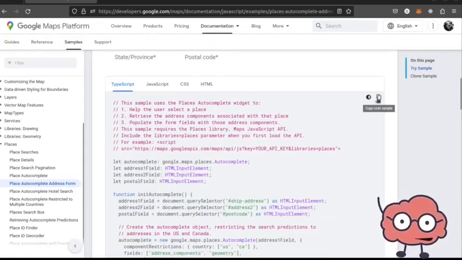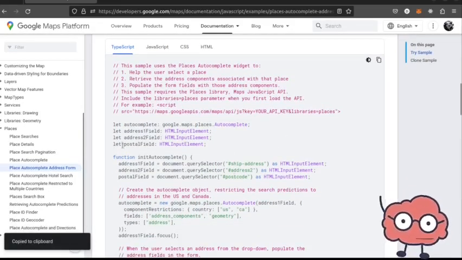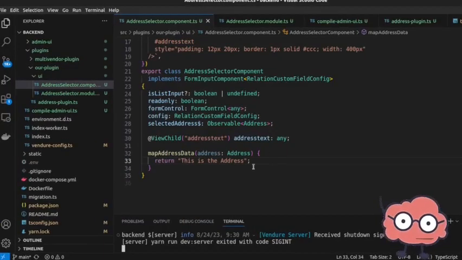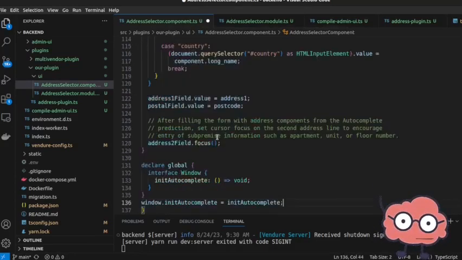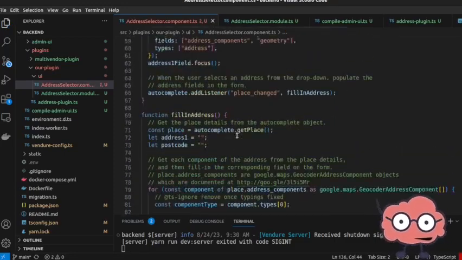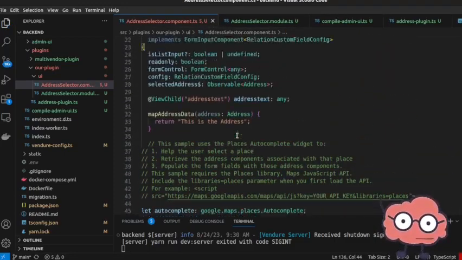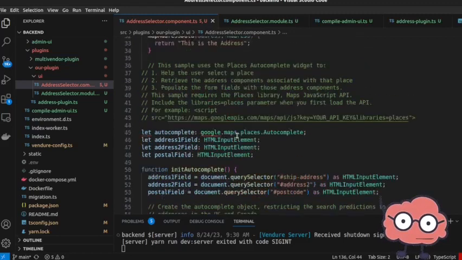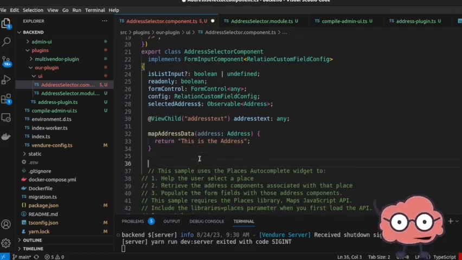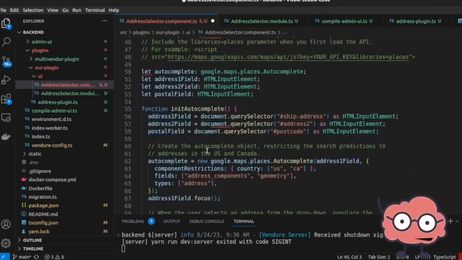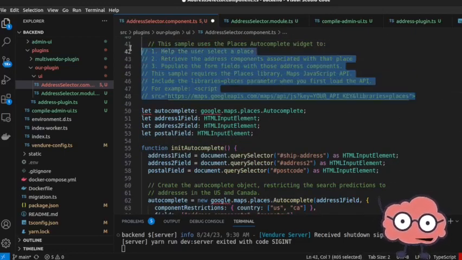So I'm going to go ahead and copy this, and we can get started just by loading this into our component class here. This is in our UI folder, and it defines our Angular component. I'm just going to paste all of this in here, and get rid of everything that we don't need. Everything below map address data is something that I pasted in there. And we're going to get rid of this comment.